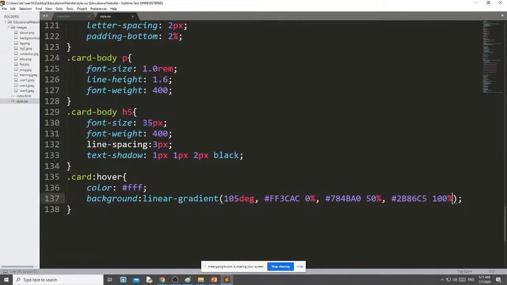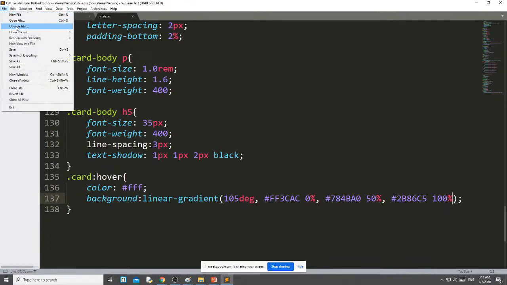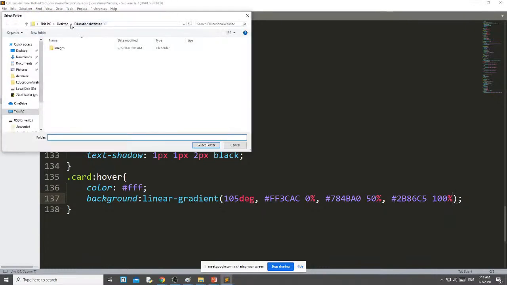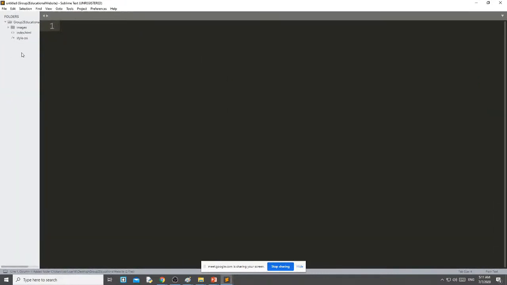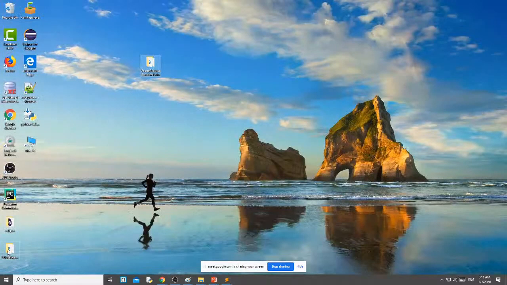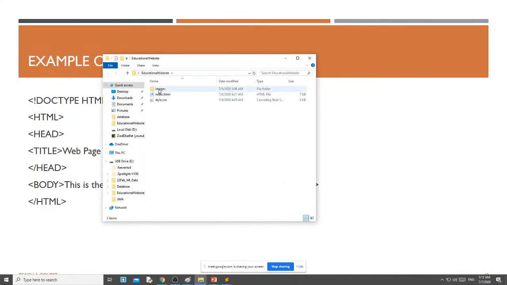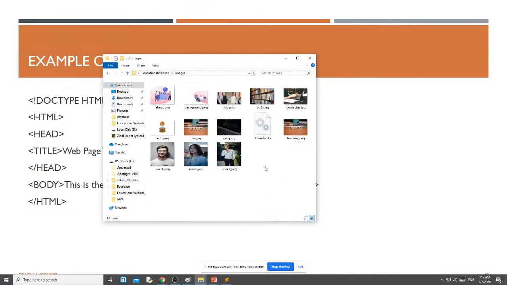Then let me open Sublime Text, File, Open Folder. Here I open this folder. You can see here everything gets selected. Now I will copy the images which I am going to use for this project. I will share these images with all of you also, don't worry about that.